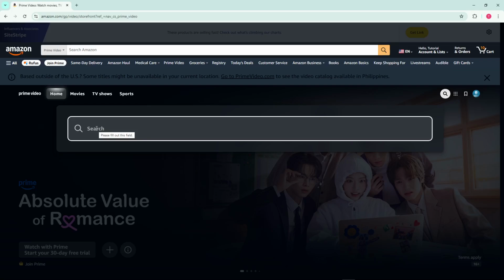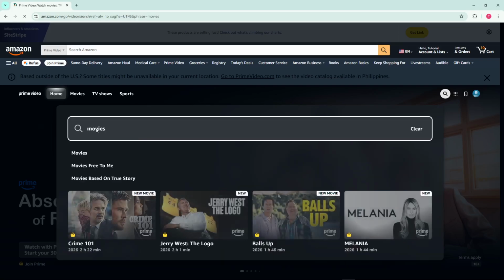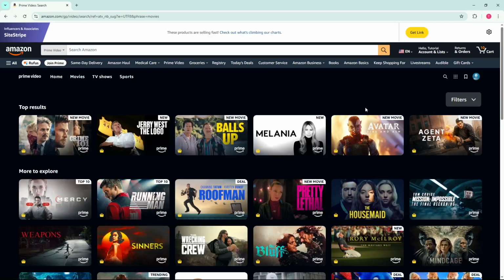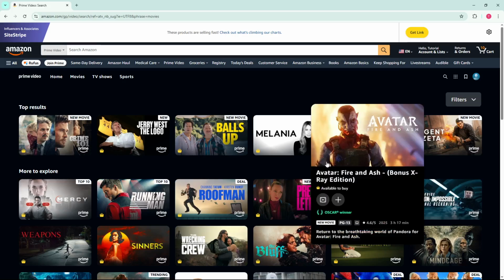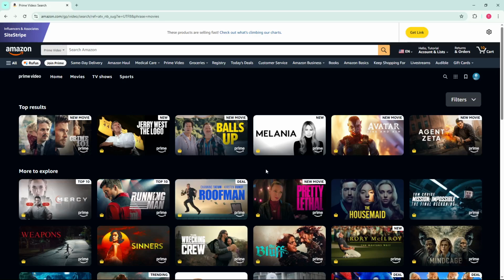Now, let's say you're in the mood to browse movies. In the search bar that appears, type the word movies and then press enter on your keyboard. This will bring up a broad selection of movie options available on Prime Video. At this point, you'll see a wide range of results, which might feel overwhelming if you're looking for something specific.